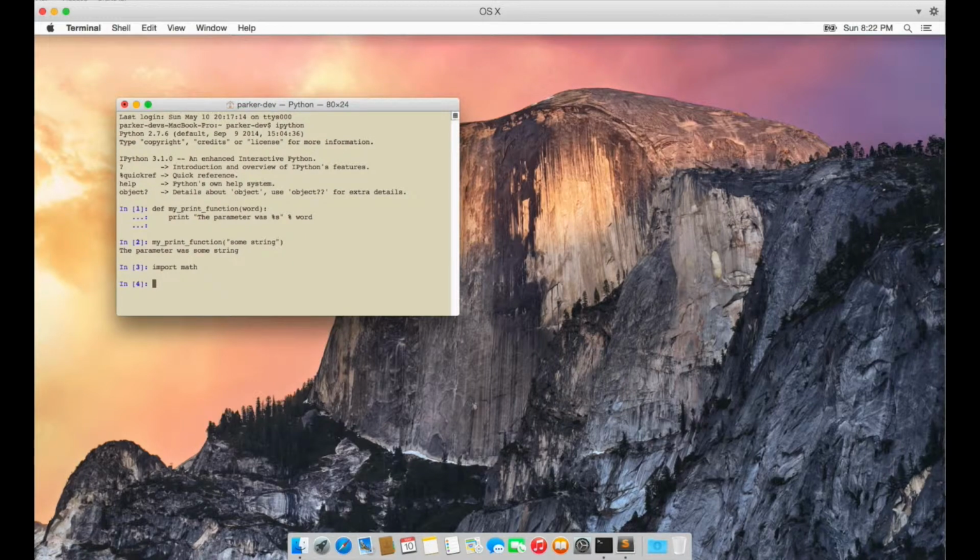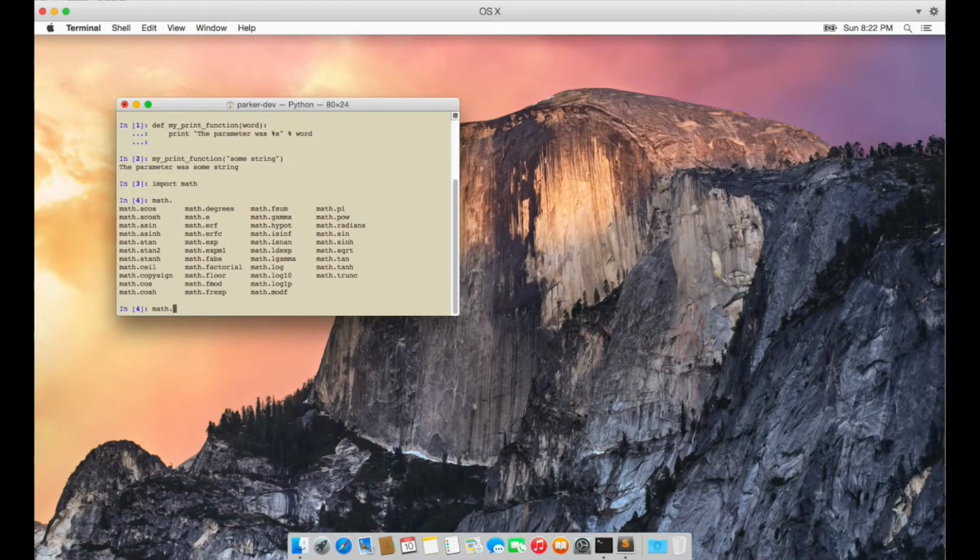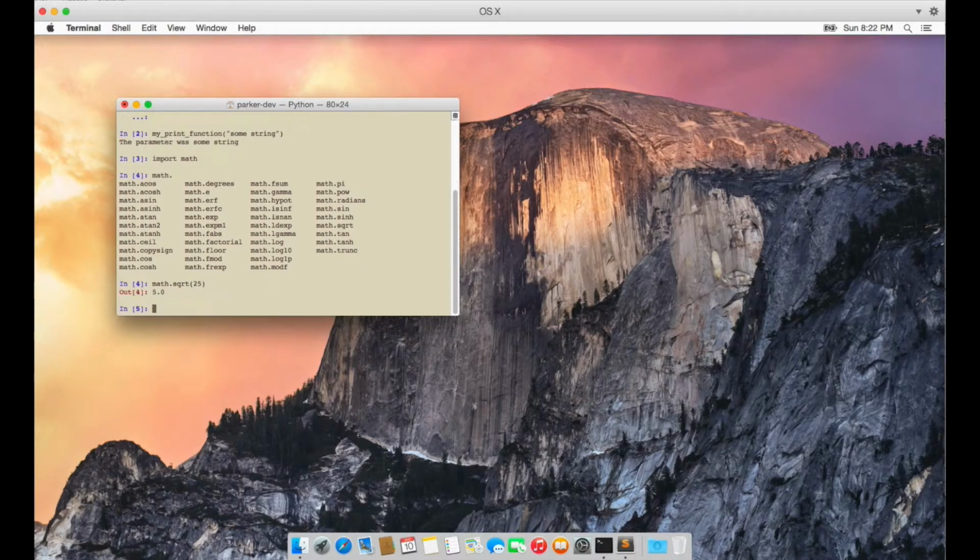Every install of Python ships with a math module, which we can access by typing import math. Part of what's great about IPython is that it gives us tab completion, so I can type math dot and then press tab and see everything that's defined inside the math module. Sure enough, there's a math.sqrt function. Just to see how that works, I'll take the square root of a number, and in fact we get the square root.